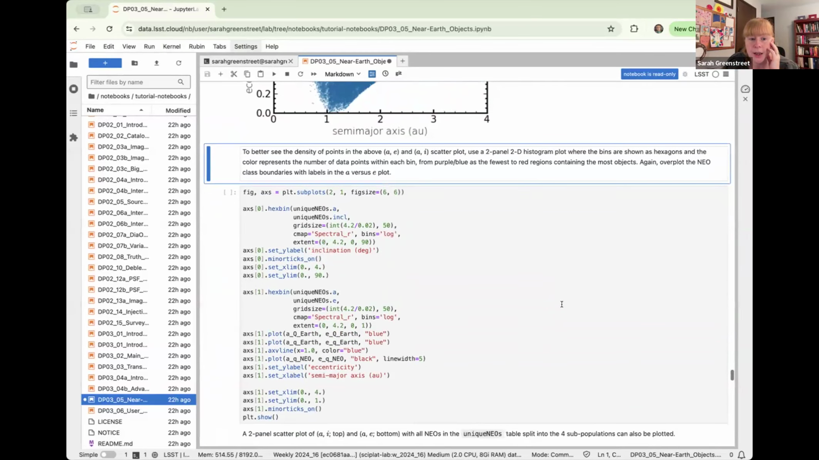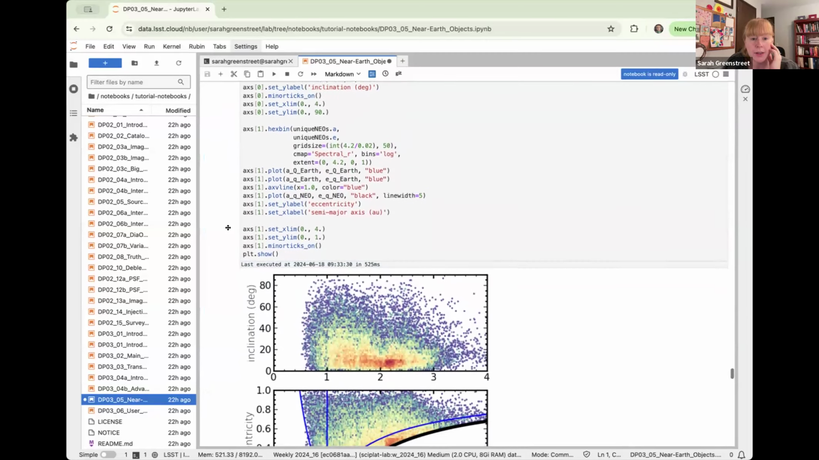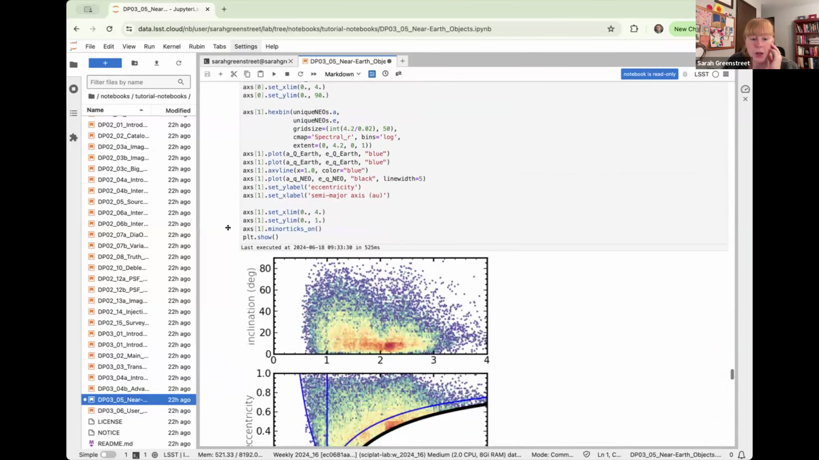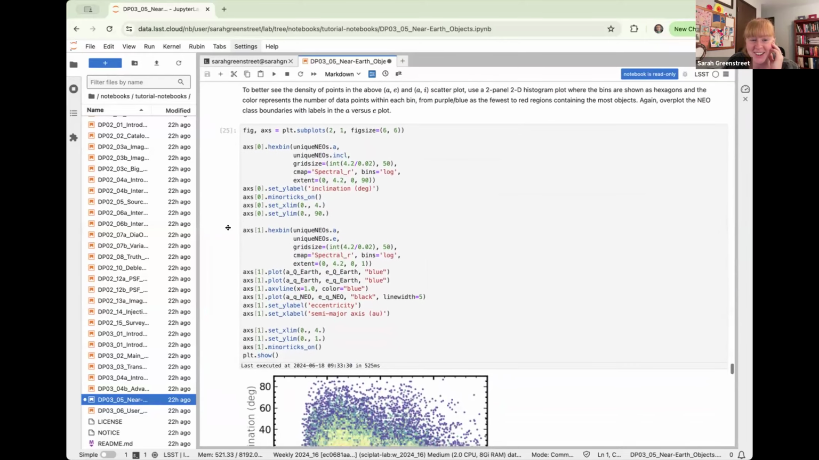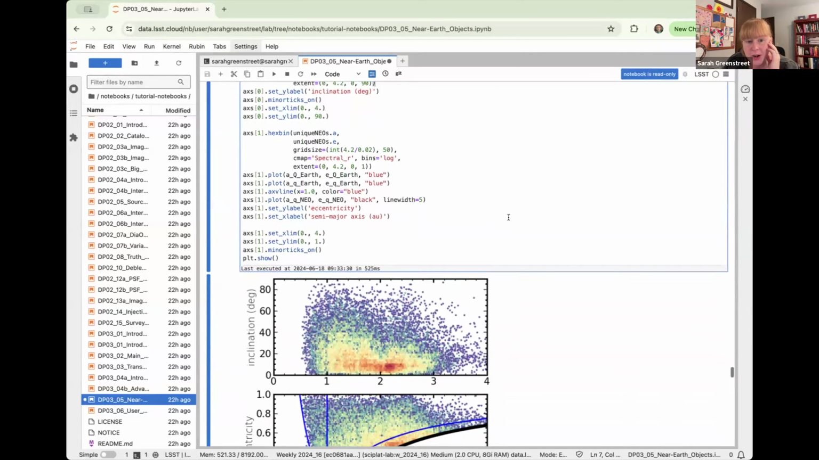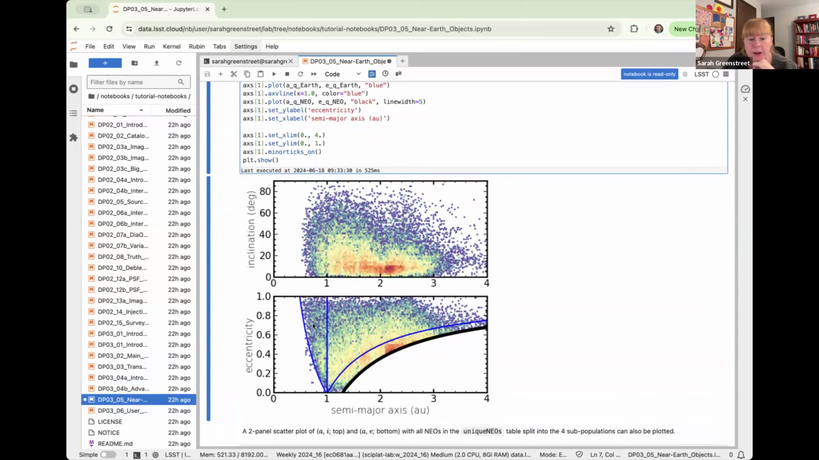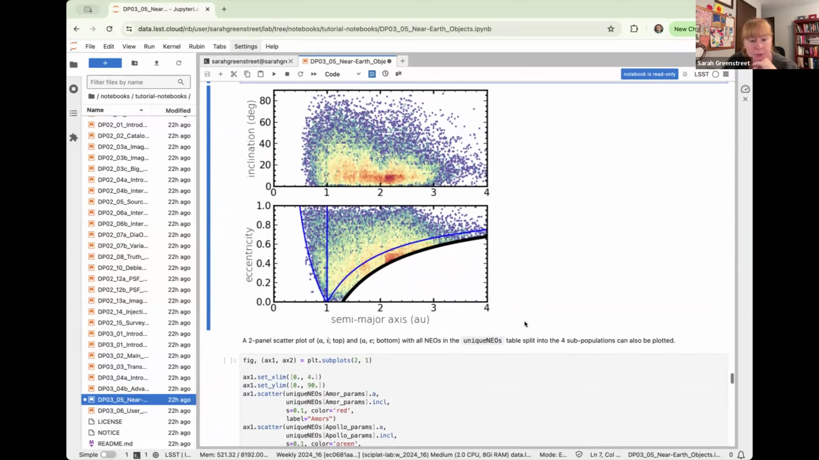If you are curious about how the four different NEO subpopulations look in semi-major axis and inclination space, we can also make this plot. Oh, that's the next plot, sorry. First, we'll do the hex bin plot again here. So it's the same example as before, where you can just look at the overdensity of points, and in inclination space you can see that there's quite a bit of red here that goes across quite a wide range of semi-major axes as well.